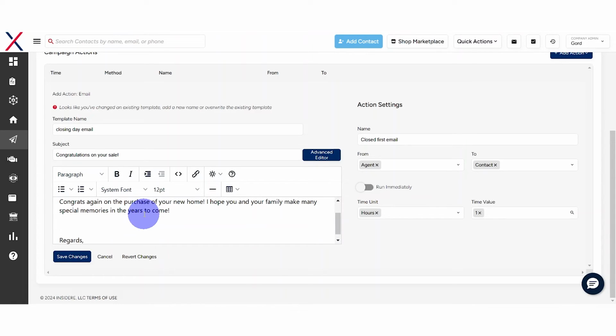Regards. I don't have to put my name, etc., because in our profile, we set it up to say every single outgoing piece of email has this signature attached to it. So just put the regards, and it'll put in your info, your link, all that stuff, because you set it up in your profile.